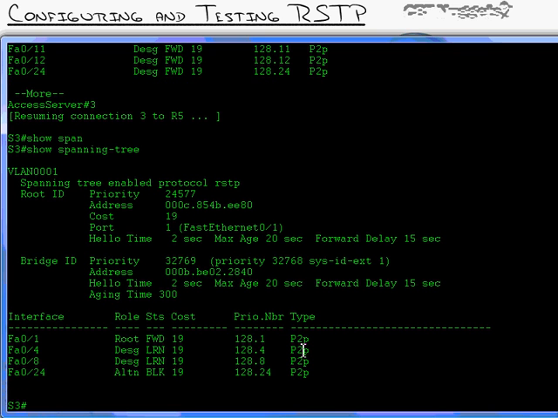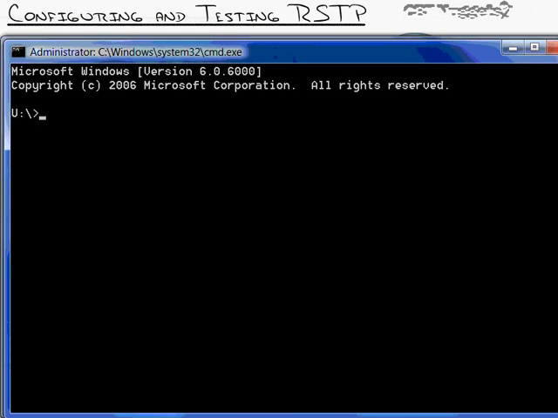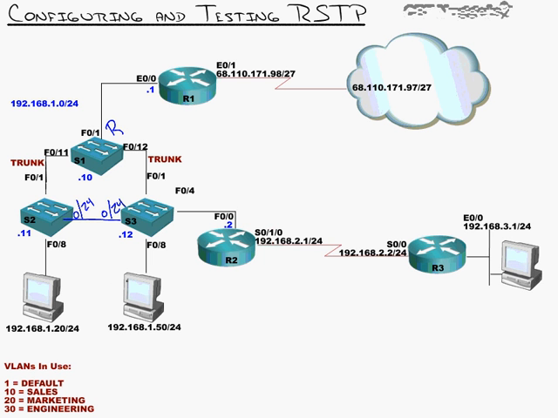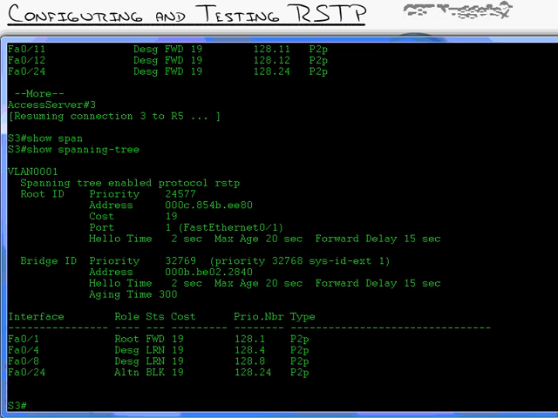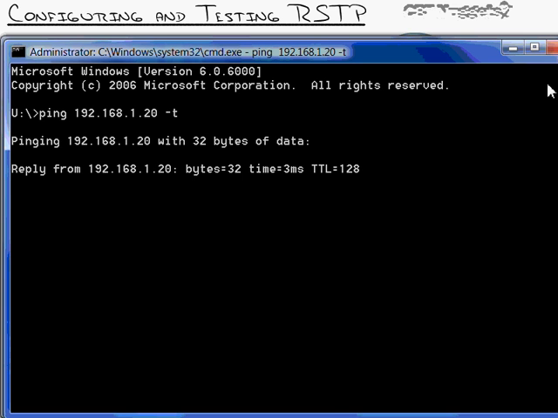So with that in place, let's do this. I'm going to open a command prompt on my computer. And once again, if we go back to the network diagram, I'm sitting on this computer right here, the 1.50, and I'm going to issue a continual ping over here to this PC, 1.20. I'm going to introduce the same network failure that we had previously. I'll ping 192.168.1.20 -t.